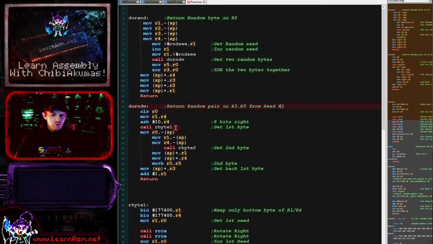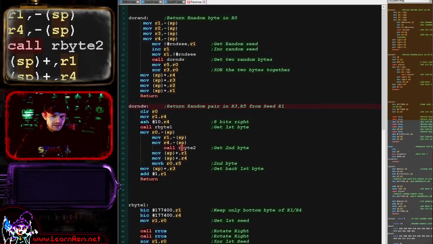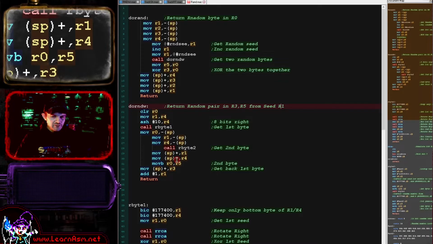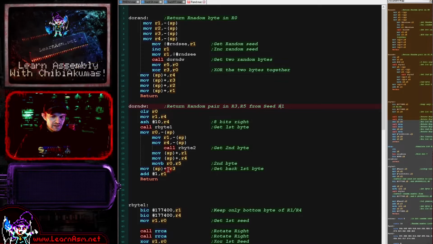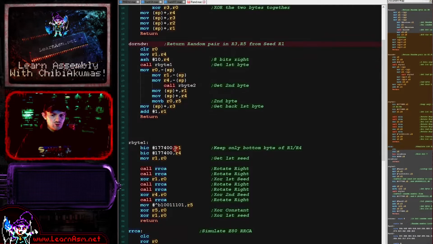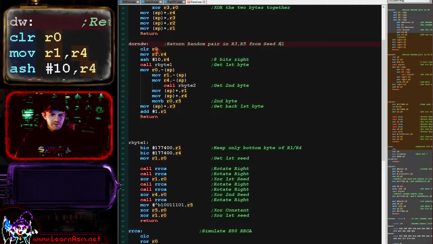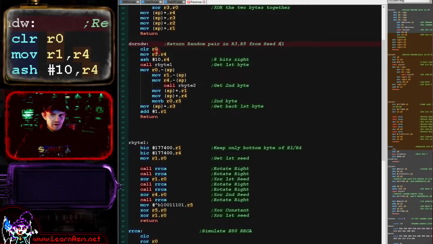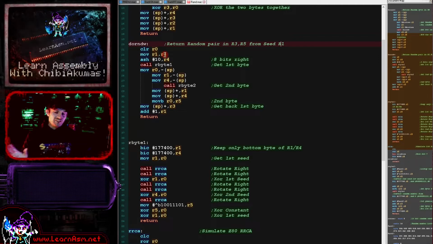Now, do random word will, as I say, take R1 and produce R3 and R5 from it. We use 2 functions to do this. We are using rbyte1 and rbyte2, and rbyte2 will return the value for R5, and rbyte1 will return the value for R3. Okay, these work in 2 very different ways. Now, first what we're doing here is we are splitting R1 into 2 parts because it's a 16-bit value, but as I say, this was all based on Z80 functionality, 8-bit functionality.